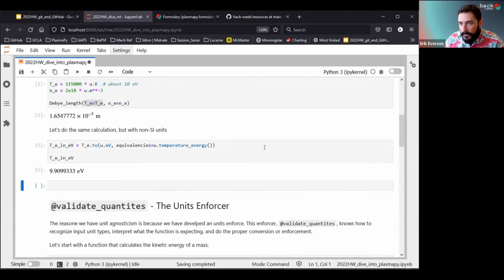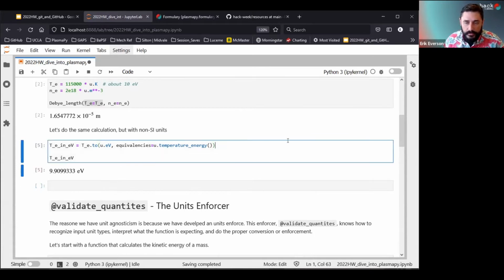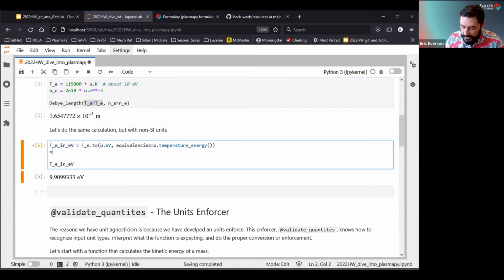Okay. So let's do the same thing for the electron density. So let's do ne_in, let's do it in light seconds cubed, equals, and we're going to do the same thing as we did with TE. So we do ne.to, close, and now we want to convert this to light seconds inverse cubed. Okay, now this is a standard conversion, so we don't need any equivalencies. So we can see the output.